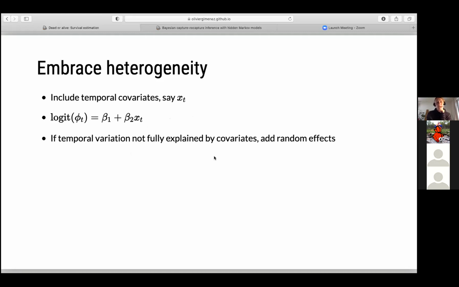We can imagine that it happens all the time for us biologists. If temporal variation is not fully explained by covariates, we can allow for some part of unexplained temporal variability, residual temporal variability, by adding a temporal random effect, for example, or other types of random effects.